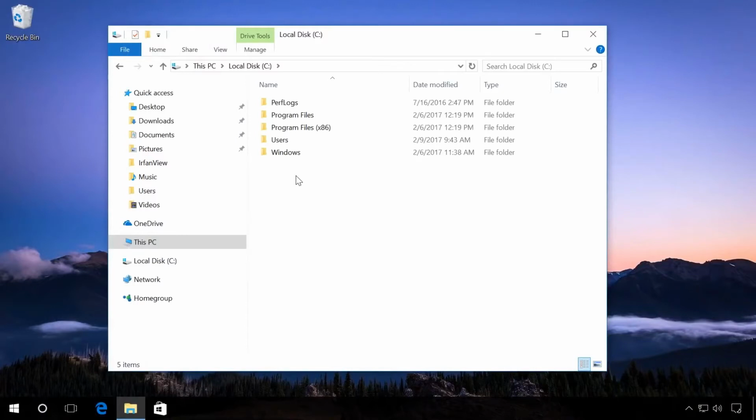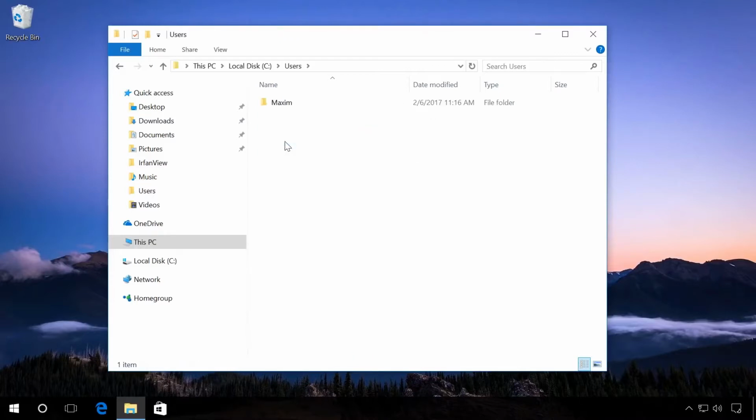This video will show you how to rename the users folder in Windows 10, which can be found in C:/Users. In my case it is Maxim and I want to rename it into Max. Note: if you are not an expert user, I wouldn't recommend that you do it. Let's begin. Here is the first step.